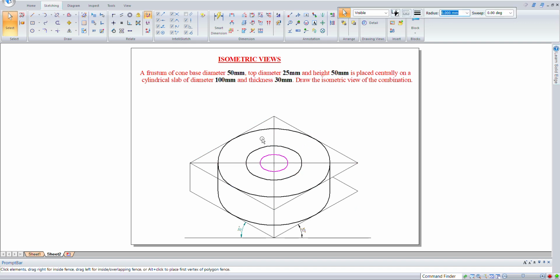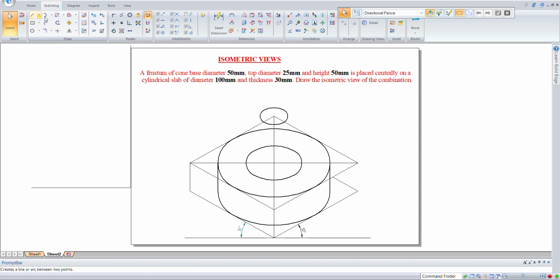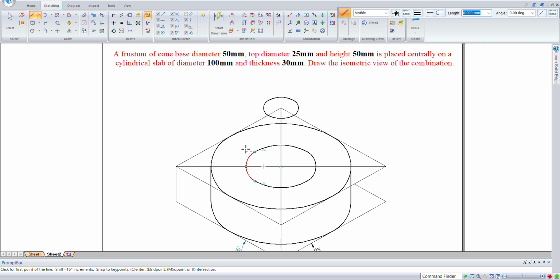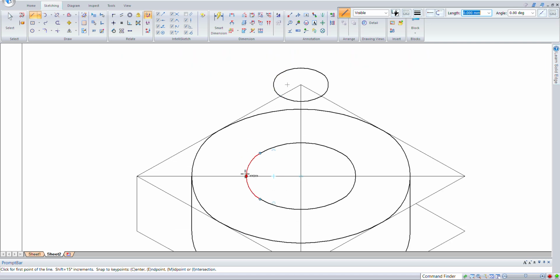Now we'll use the move command, to move from this point to this point, and copy should be off. So now we got the bottom face and top face. Now you have to connect them. So zoom in. Okay, start from this portion. It should be tangential, so this tangent symbol should come. Then only you have to connect.